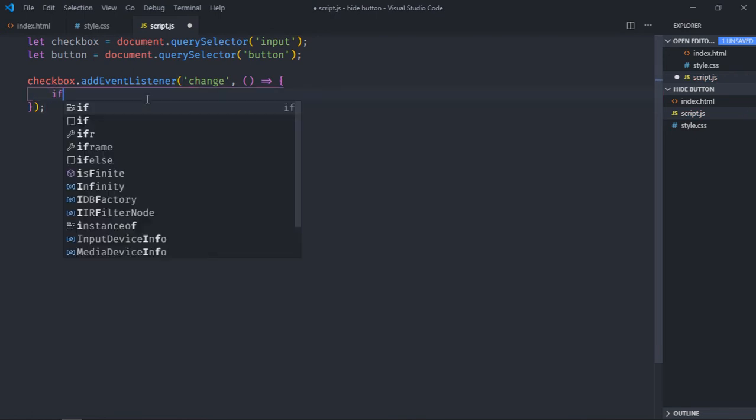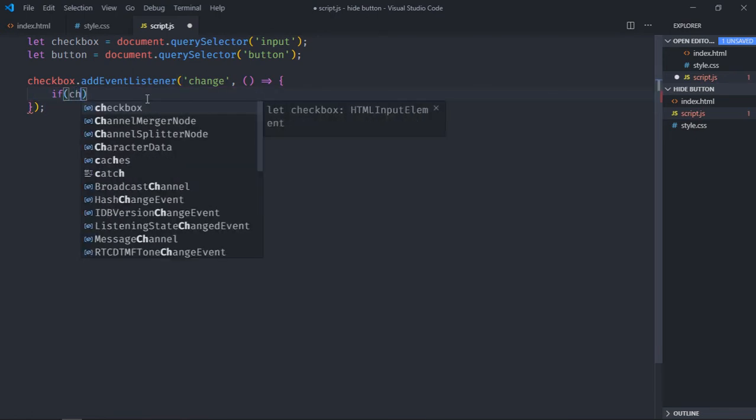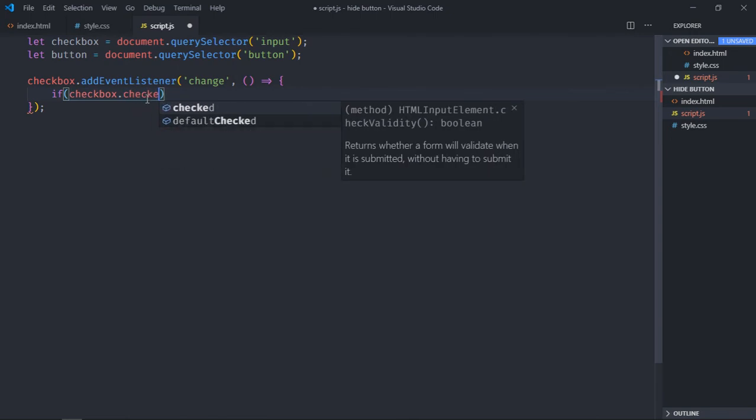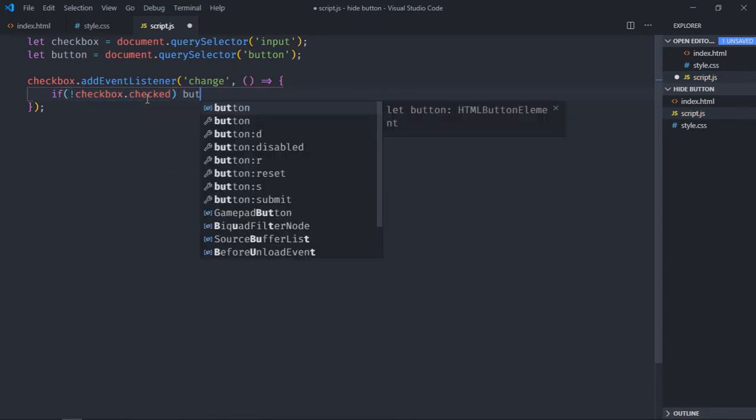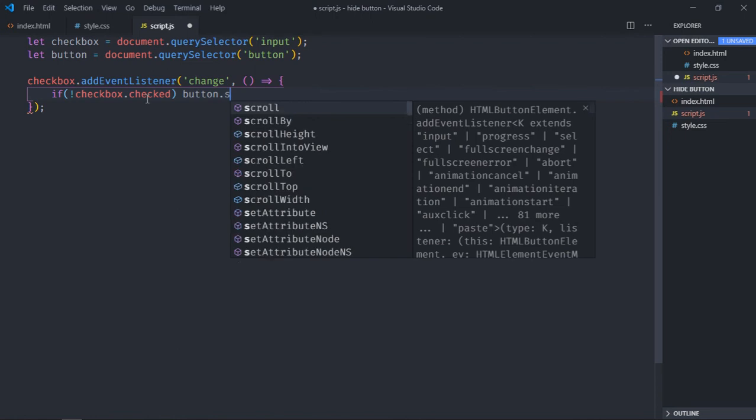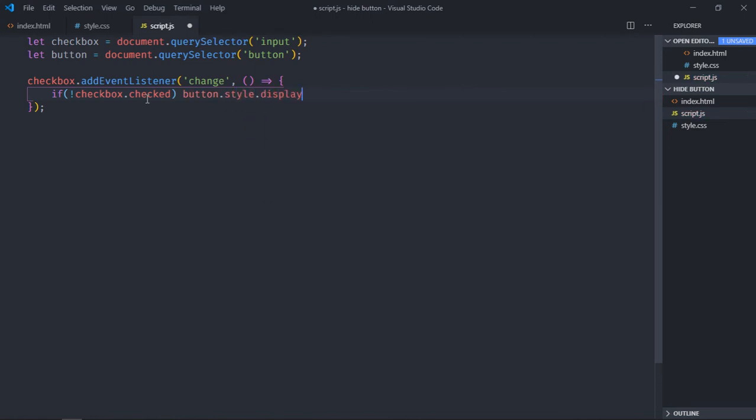So if checkbox.checked is false, I want to hide the button. So it will be button.style.display equal to none. Else I'll set it to null, which is the default style, and the default style is the button is visible.